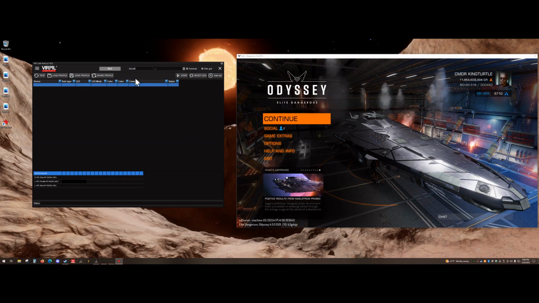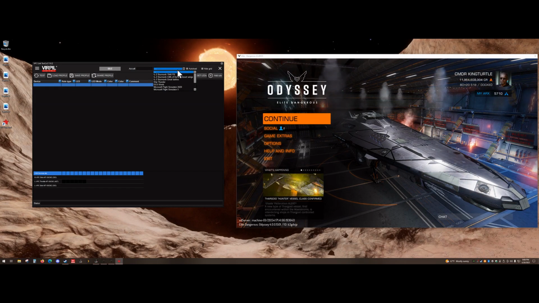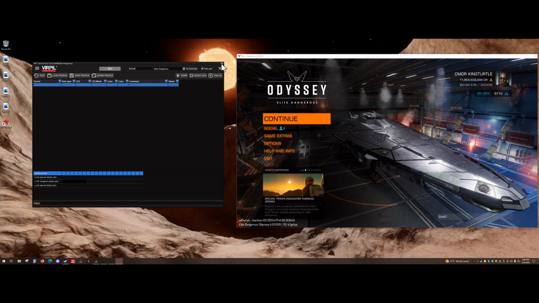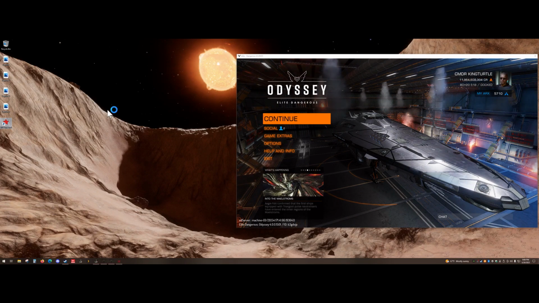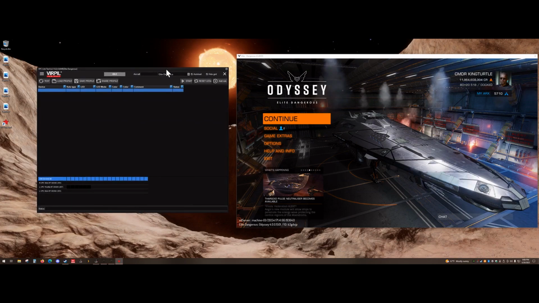Okay, so now as far as what game it'll auto load, we're gonna make sure we select Elite Dangerous here, and we're gonna click auto load. Once you do that, I recommend restarting the software again. So we're gonna close VPC Link Tool. Yeah, so now it's ready as far as what game it'll automatically launch with.